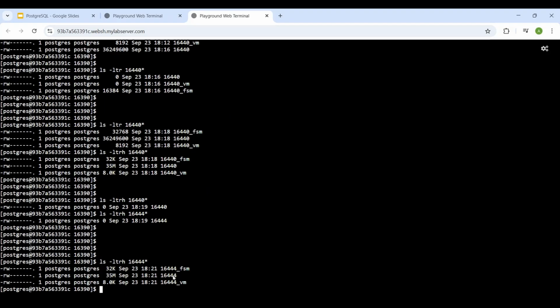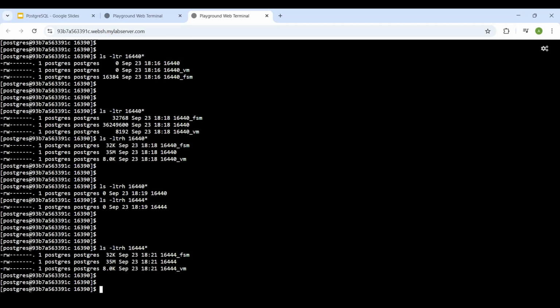now we will have this 16444 as the main data file. Then the two files, FSM and VM, are also created. So in a nutshell, whenever you truncate, Postgres discards the old link with the old rel file node, that is the file where it kept the data, and as part of truncate it creates a new rel file and then points that table to the new data file. So that way it works this fast.